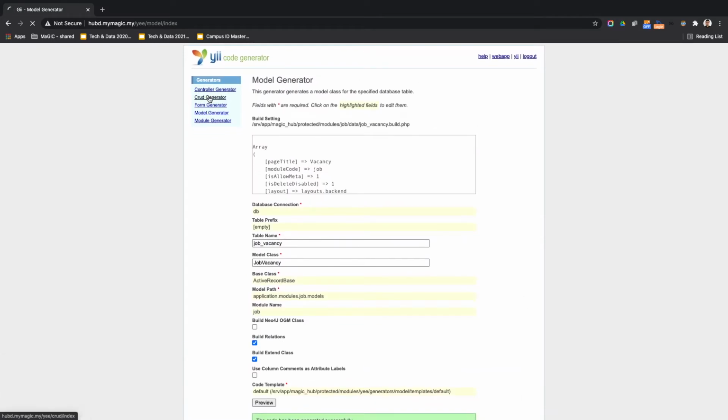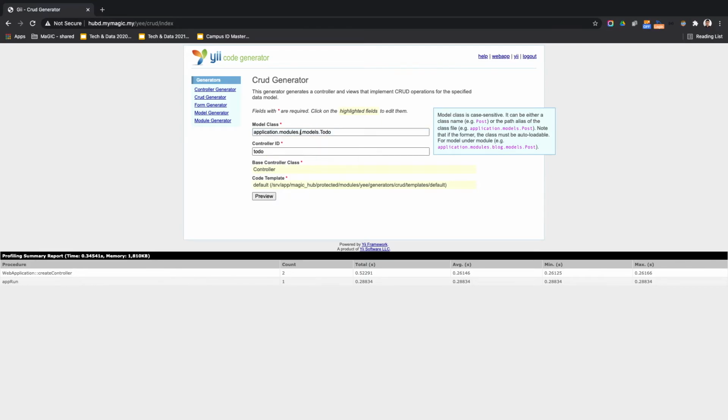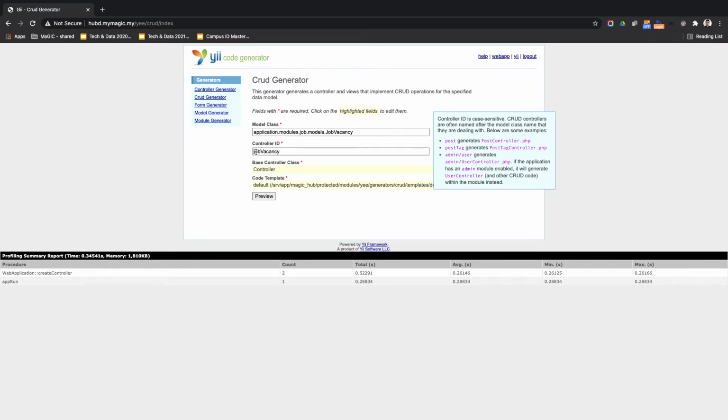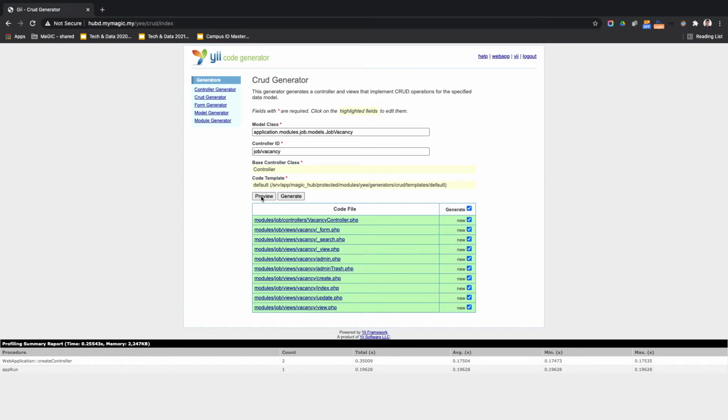Okay, next we proceed to generate the CRUD. Make sure you're using the correct model class. If it's inside a module, you have to include the module path as well. Job vacancy, for this we don't want to repeat it, so we can just rename it to vacancy actually. Okay, let's generate these files.